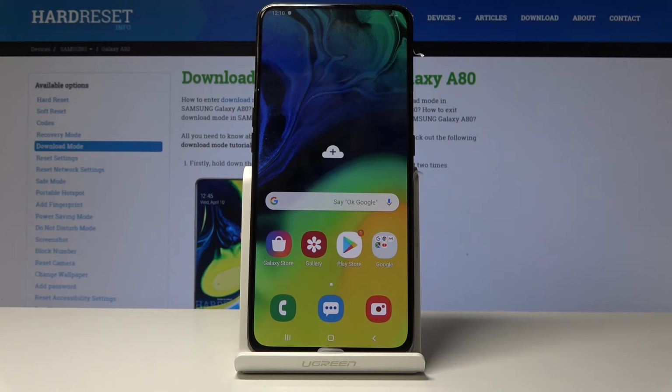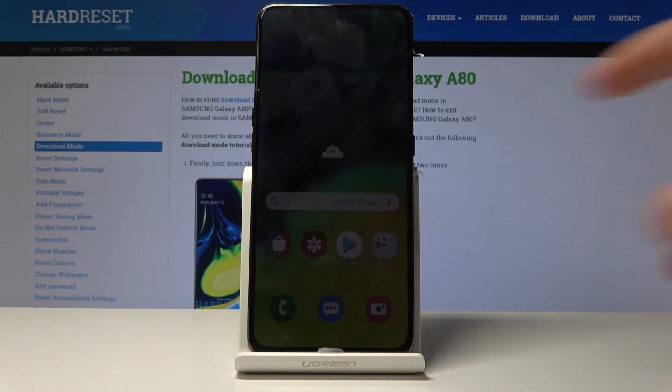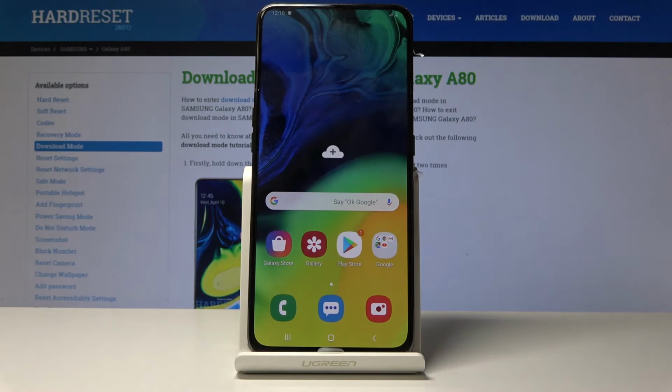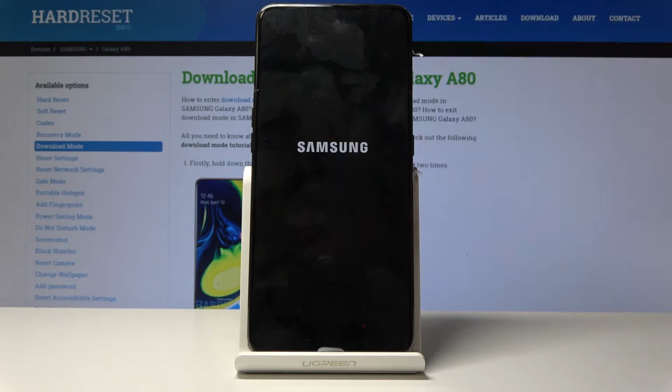Welcome. In front of me is a Samsung Galaxy A80, and today I will show you how to access the download mode on this phone. So starting off, you want to power off the phone, hold the power key, and then select power off, as you can see right here, once more, and wait for the device to shut off.